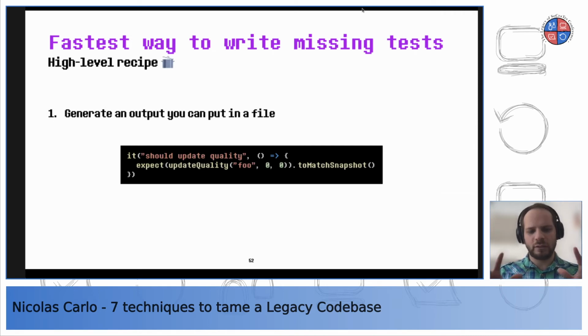It's a three steps recipe overall. The idea first is to get an output that you can put in a file. So a string, really. Different techniques, it depends on your use case, but if the function you're testing returns some value, take that value and put it in a snapshot in some file. If it doesn't, if it does a side effect, it calls a third-party library, for example.